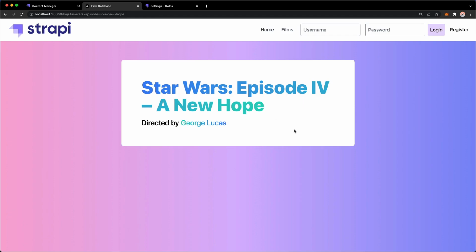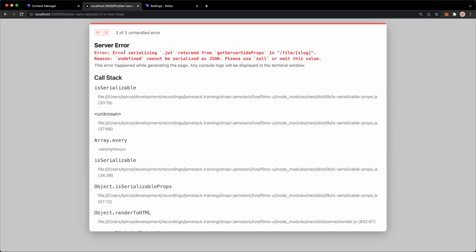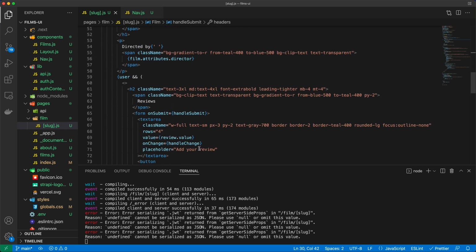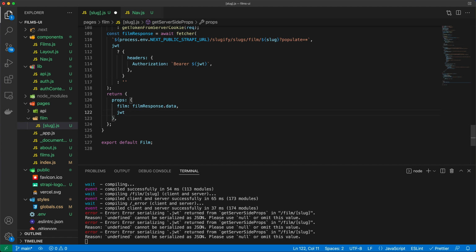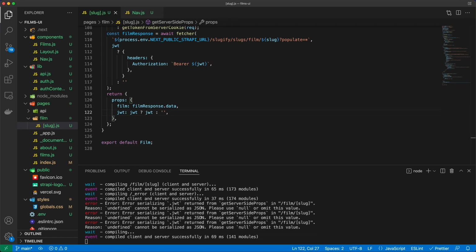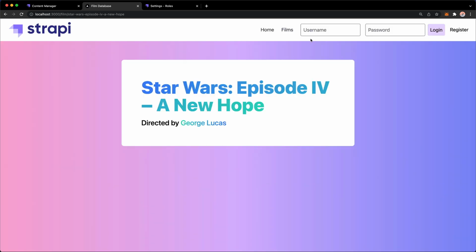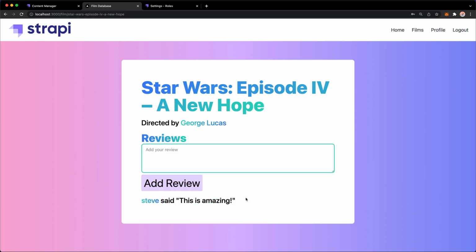So let's see if that is going to actually work. So we get an error serializing return from getServerSideProps: undefined cannot be serialized as JSON. So we need to do a quick trick here. We're going to say JSON web token is going to be either the JSON web token if it exists, and if it doesn't, then we're just going to send something that's empty. Okay, so let's log in as Steve. And everything still works.